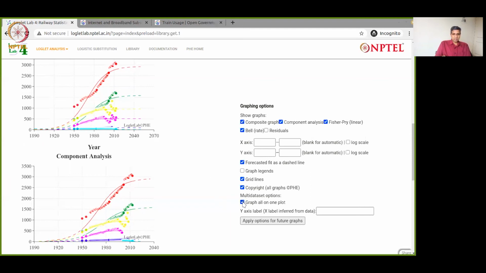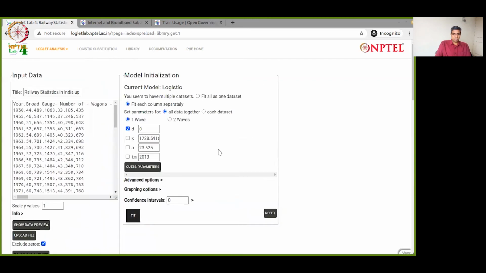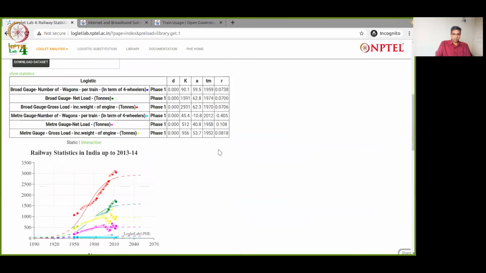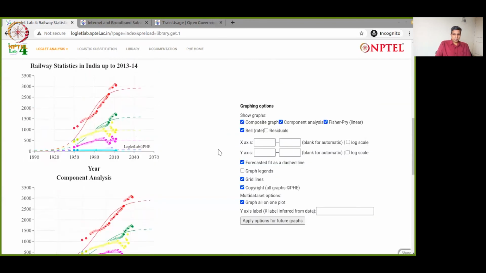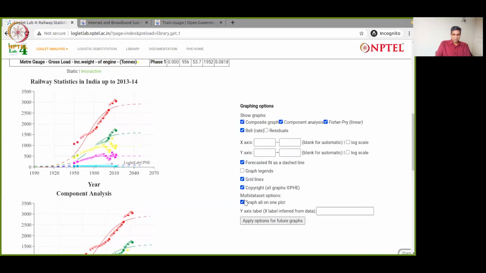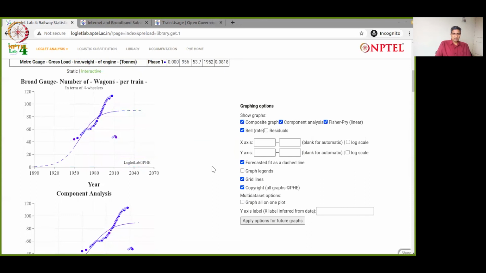Separate plots. We can say graph all in one plot. These options come when you scroll down. You can get these options; it automatically appears. Just uncheck it, and you will watch what happens. It will actually separate out the plot. The software separates out the plot.